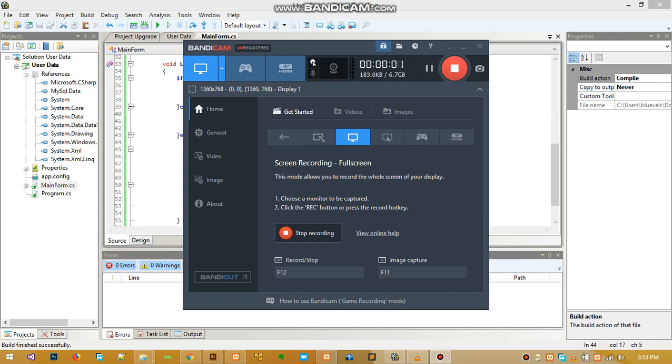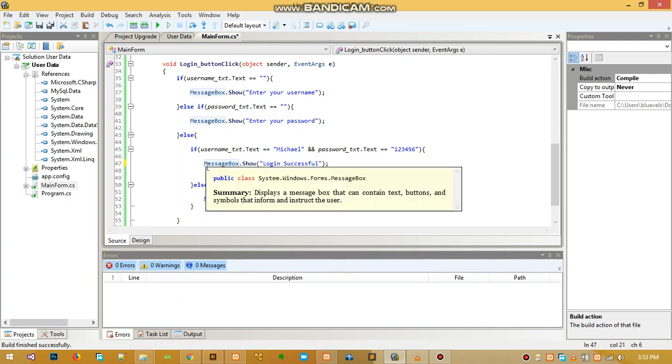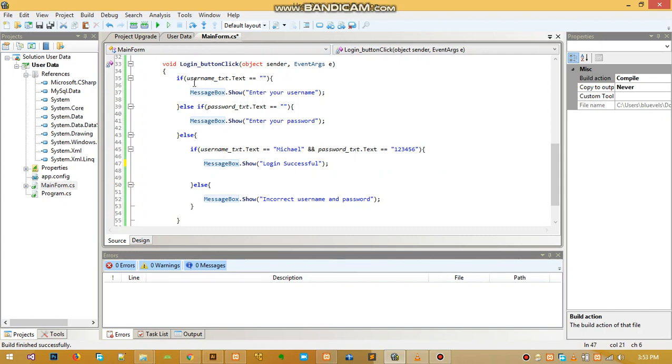Okay, so in the last video, which is, I think, the sixth one, we wrote the code, but we didn't run the software to see how it works. So let's remove the comment and then run the application again and see how it works.